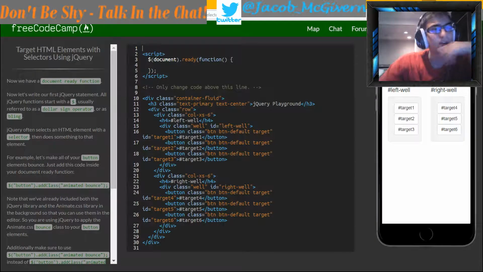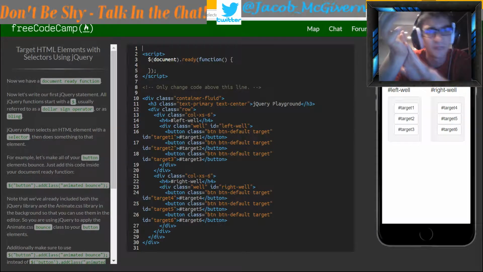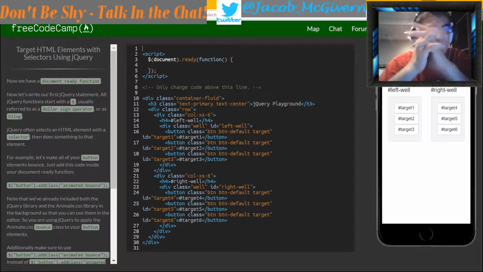Okay. Target HTML elements with selectors using jQuery. We haven't done much jQuery yet. All we did was set up that document ready function. Now let's write our first jQuery statement. All jQuery functions start with a $, usually referred to as the $ sign operator, or as bling.